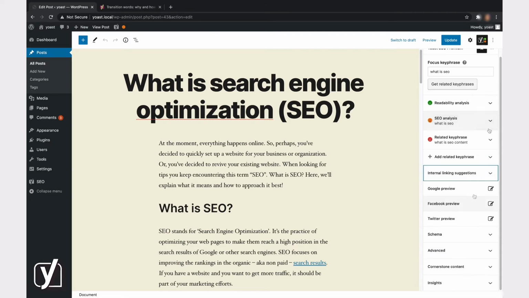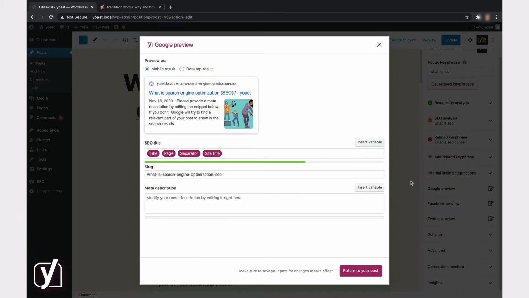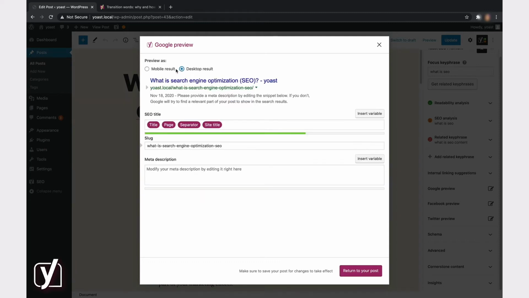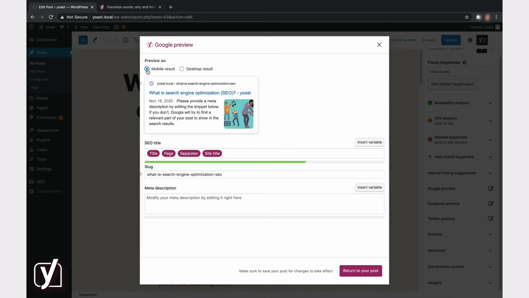Okay, what's next? Yes, the Google preview. If you click this tab, you get a preview of what your search result may look like in Google on both mobile and desktop, so you can make adjustments. I say what they may look like because Google can still change things, and we can't influence that. But by putting some serious effort into editing your snippet, you can get great results.